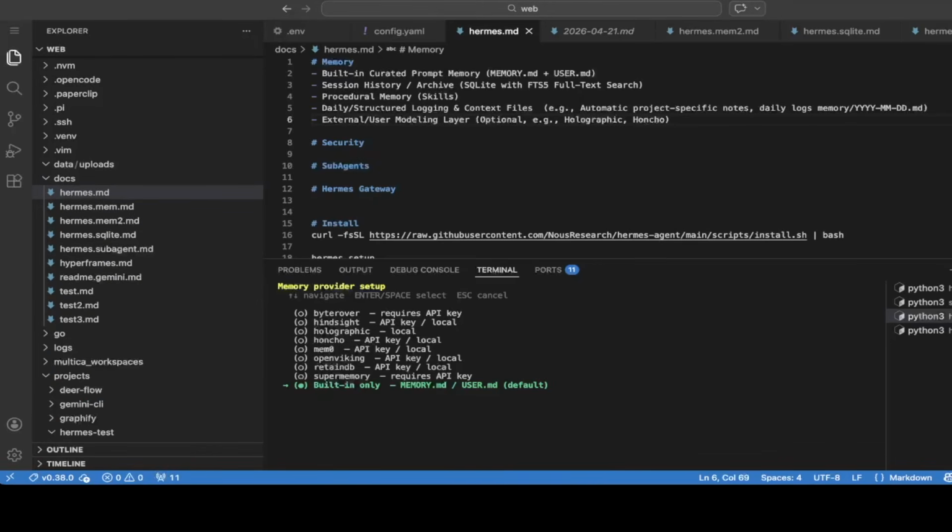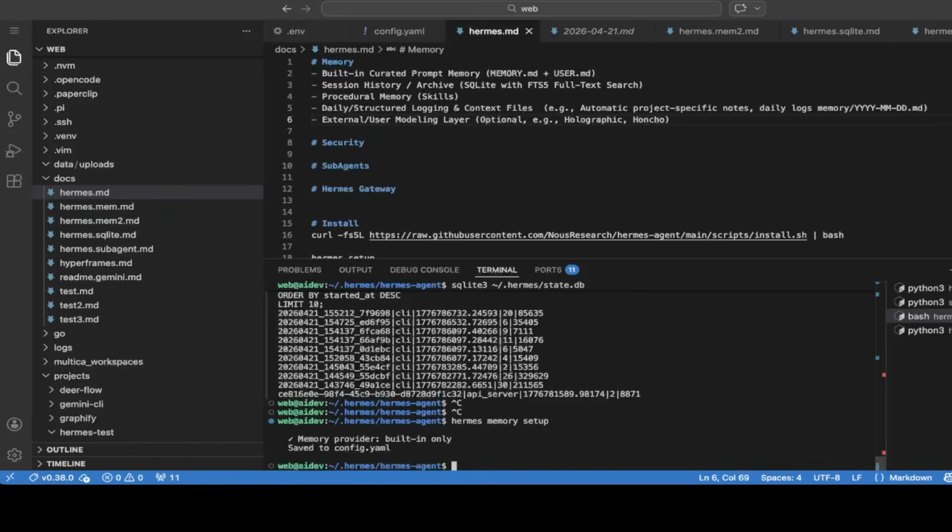We keep it simple, so we just use the default provider, built-in only. Those are the five major memory systems that Hermes uses to persist and refresh the memory. That's why it is self-improving. Hopefully that makes sense.